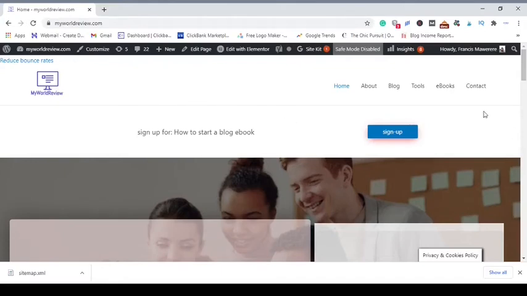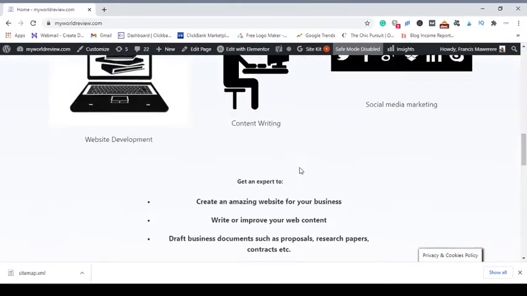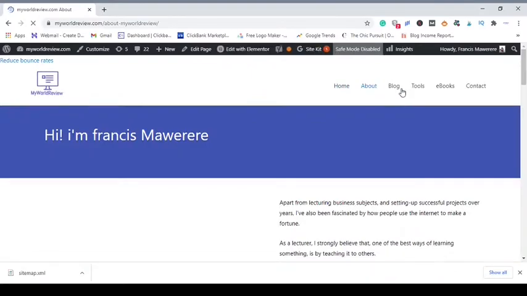Today I'm going to show you how to create the menu in your WordPress site. The menu is this thing over here. You can use it to navigate around your website. You go to your home page here. Using the menu, you can go to About page.